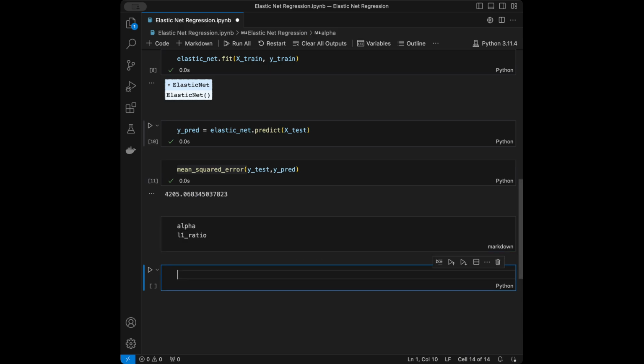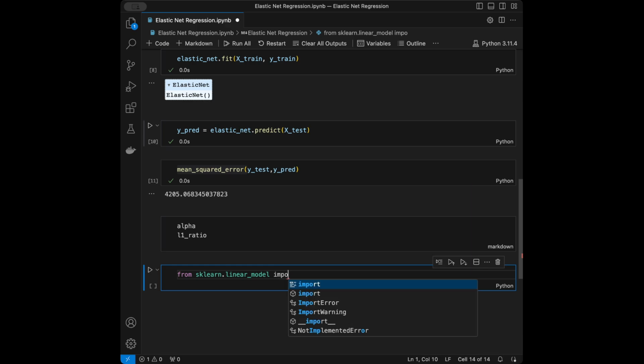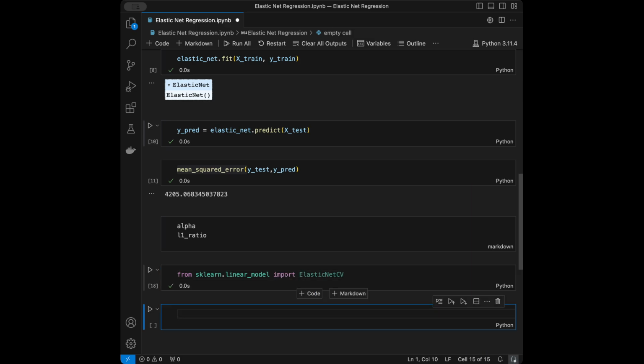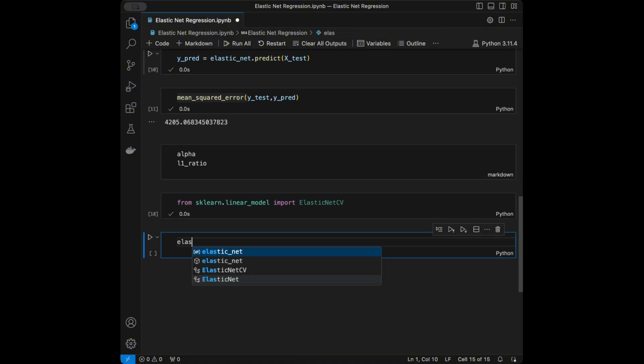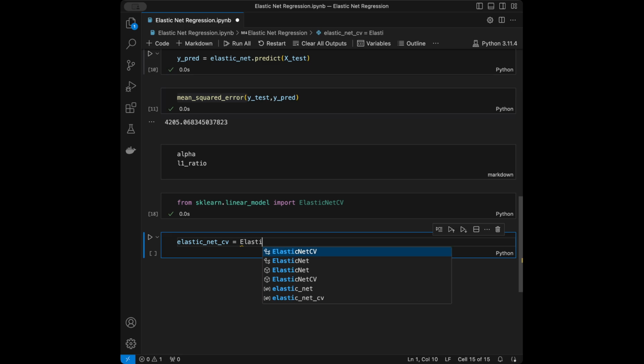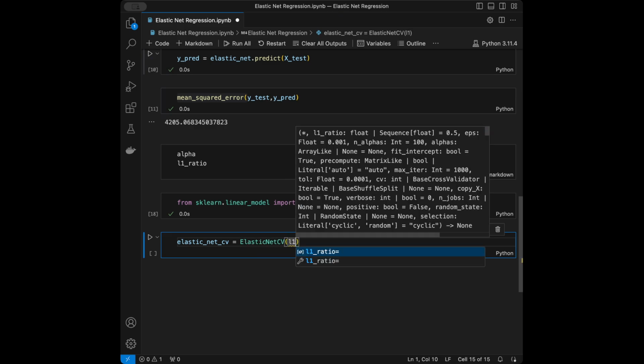And we are going to use cross-validation to tune alpha and L1 ratio hyperparameters using elastic net cross-validation, which automatically tunes these hyperparameters by searching over a grid of values. So I will say from scikit-learn linear model import ElasticNetCV, and next up we are going to set it using ElasticNetCV like this, and I will say ElasticNetCV L1 ratio.